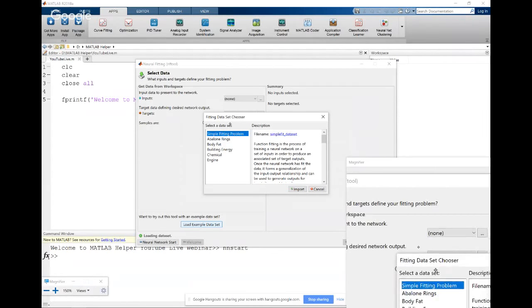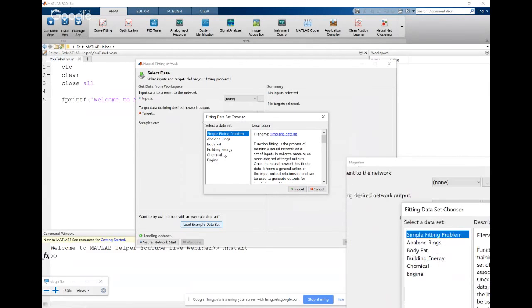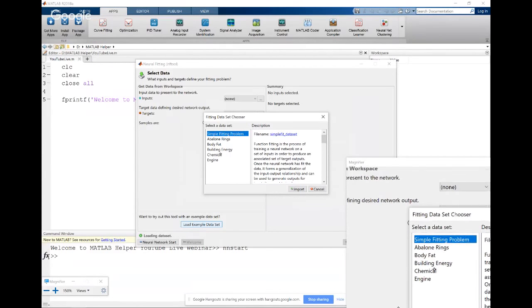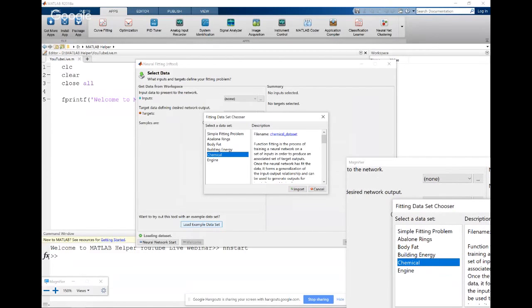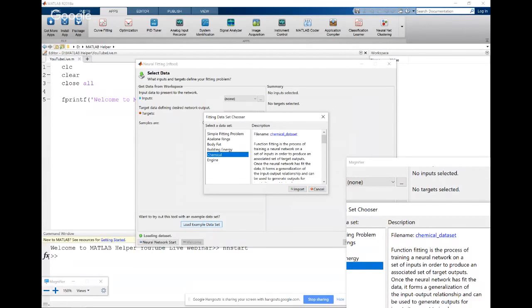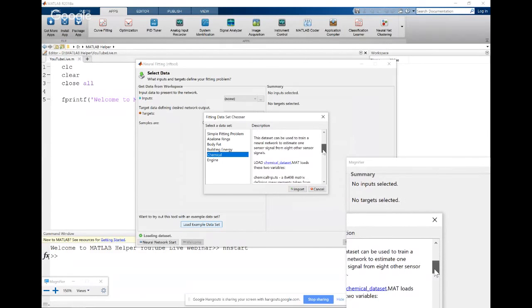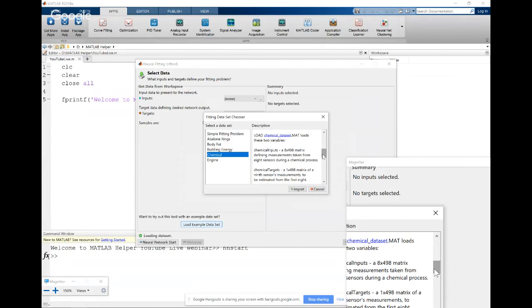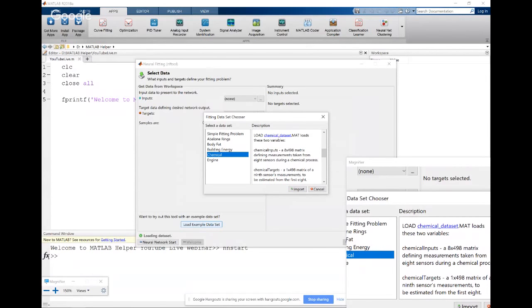So you can see this is the fitting dataset chooser. You have to select the data from here. And for this session, we'll be selecting the chemical dataset, which has this function and has 8 into 498 matrix defining inputs, and similarly it has targets 1 into 498.